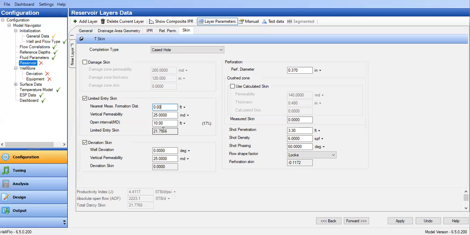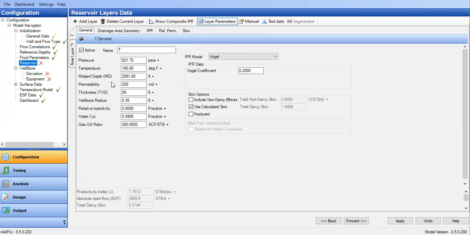Okay, so let's adjust. Let's see if the open interval is 15. Now productivity index improves quite significantly. And let's see if it is 20. Now you get 7.7. Interesting, right? So it's like that. It's a challenge with well modeling basically.